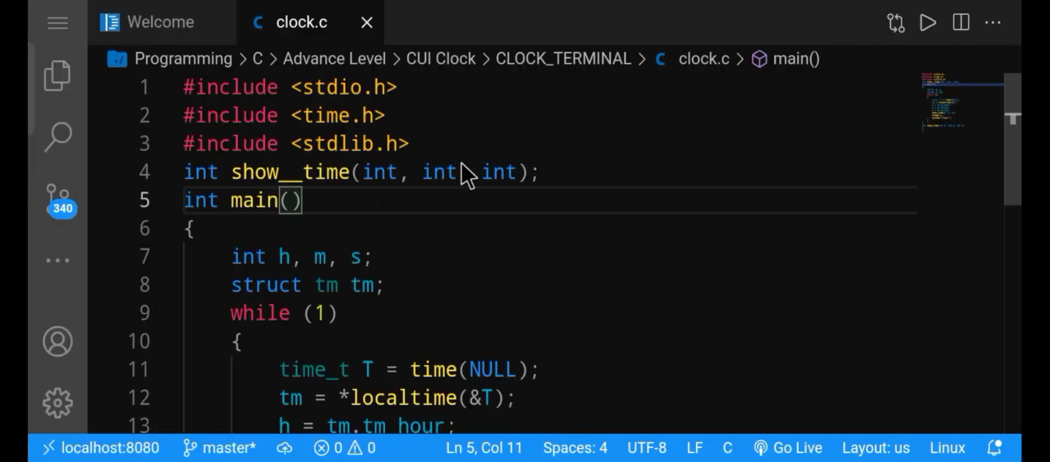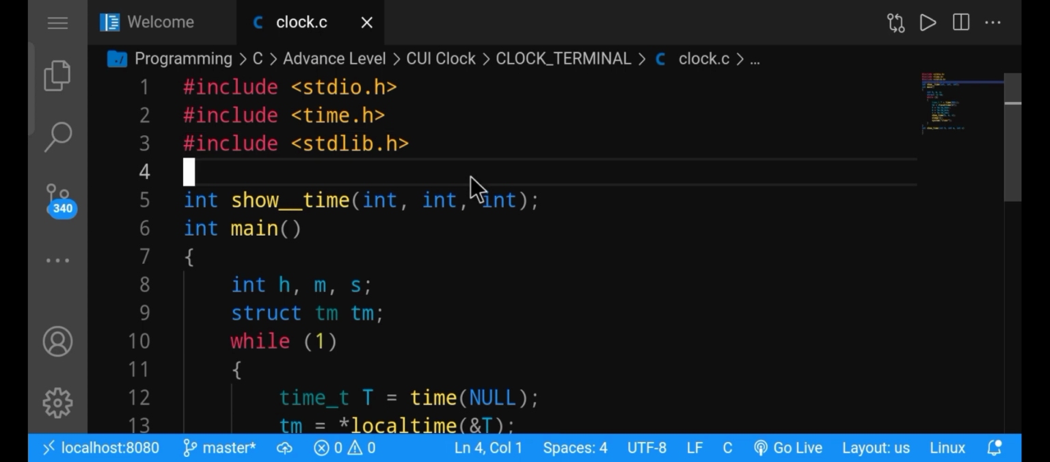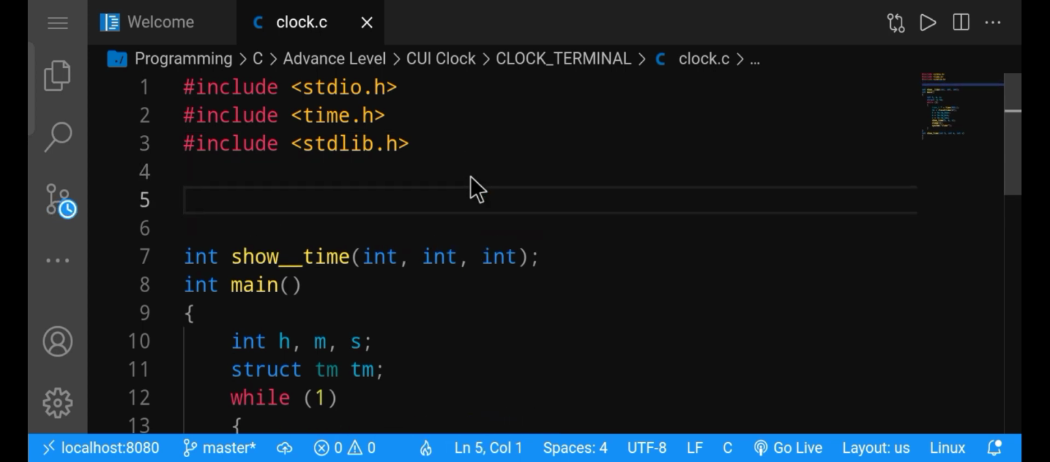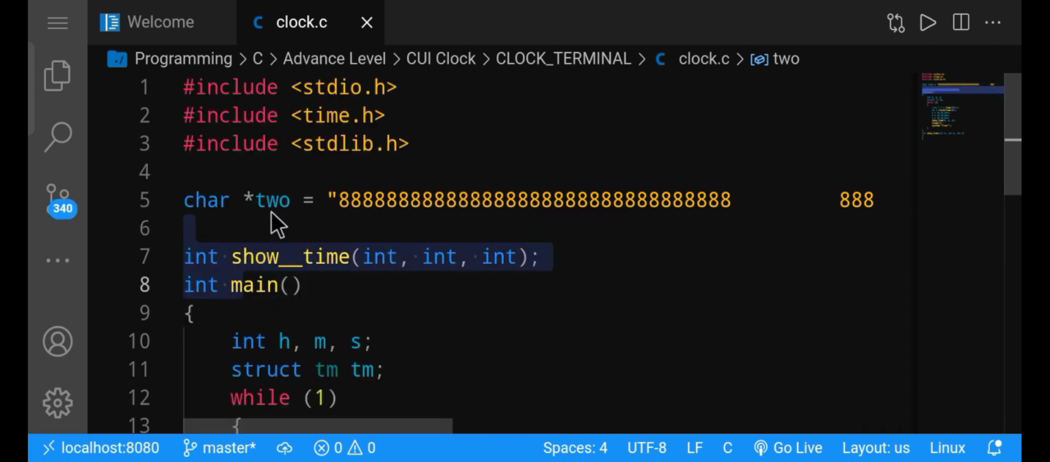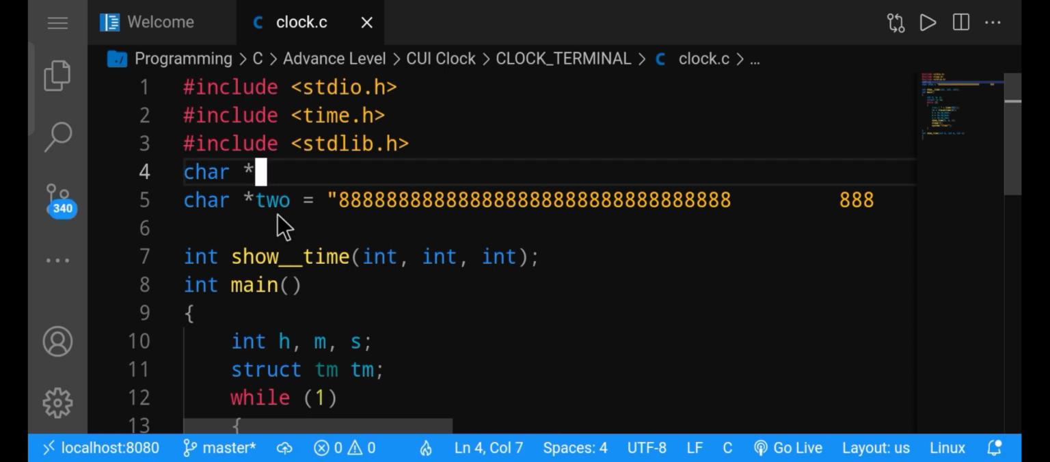So I came back to my VS Code. After it you need to make a character array for every digit and the colon. So I make a character array, let's make 2 because last time I copied 2 and pasted it here like that. Remember, at the end of the array there should not be any new line, it is invalid. Just do it.